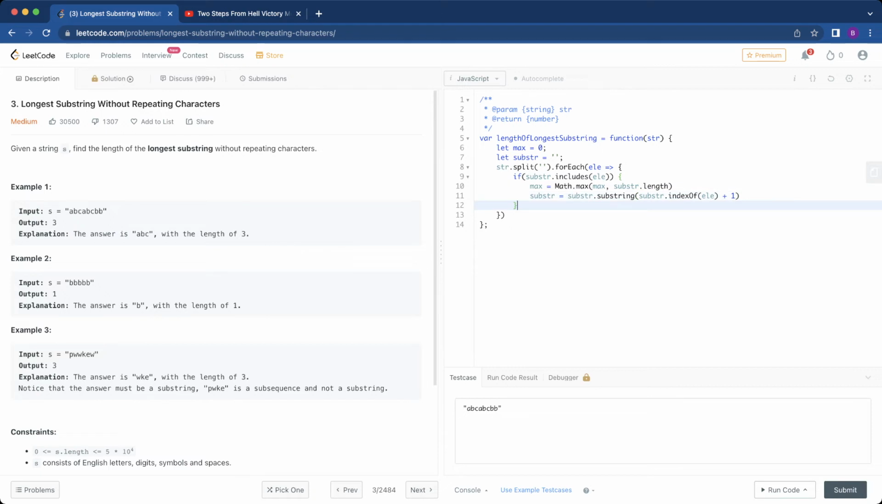So I've removed this repeating element from our substring. So now I want to append this repeating element to the substring. I'll say element. So that means ABC A. If the new element is A, I want to remove this A and append A to it. It will now be BCA. So in that case, we will not be having any repeating element.